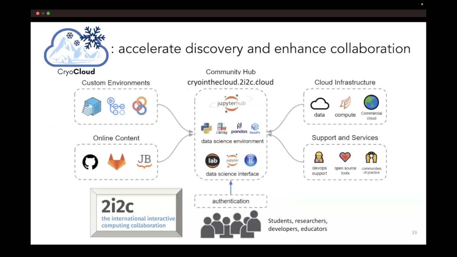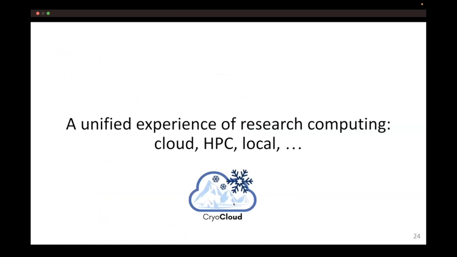So what we end up getting from this collaboration is this community hub where we have custom environments, online content, cloud infrastructure, and support services. And all you need to have is your GitHub user ID and password to authenticate and access it. It's very simple. So CryoCloud provides us a unified experience for research computing. It looks the same across our personal computers.